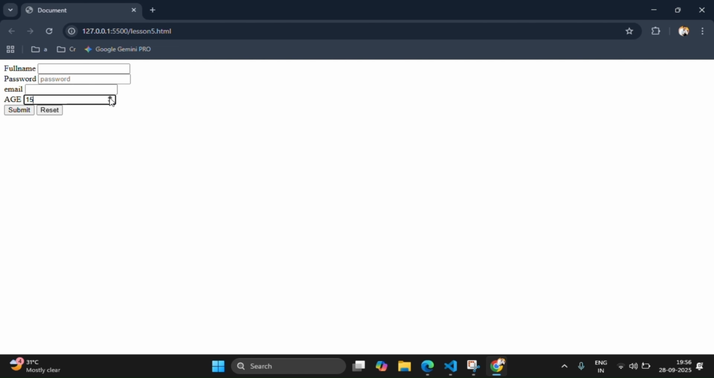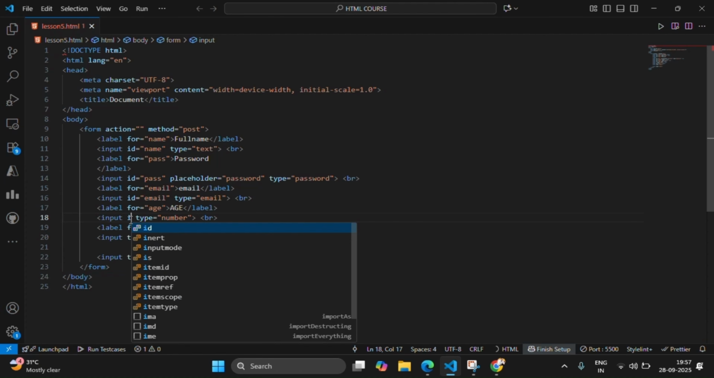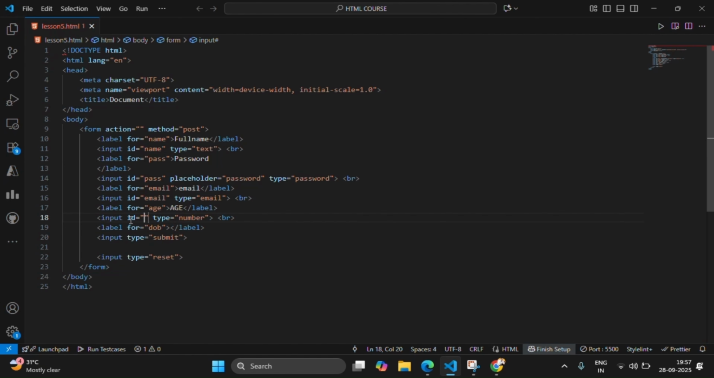Now we will talk about date. Label DOB. And if you noticed, I didn't add an ID in the input tag, which was my mistake, and I forgot to add it. So we should never forget these basic things whenever creating HTML forms.